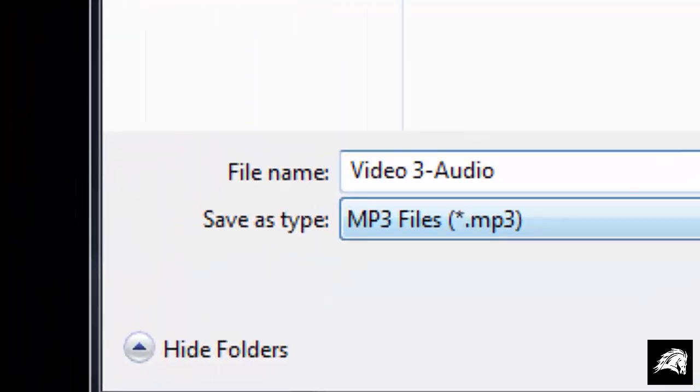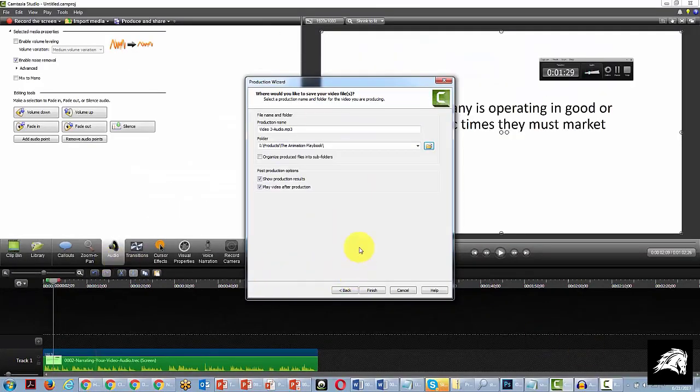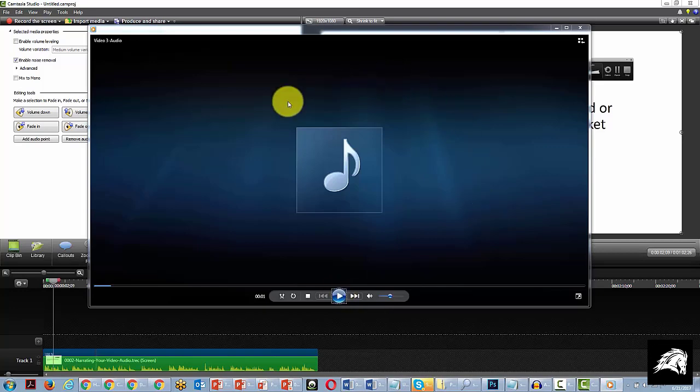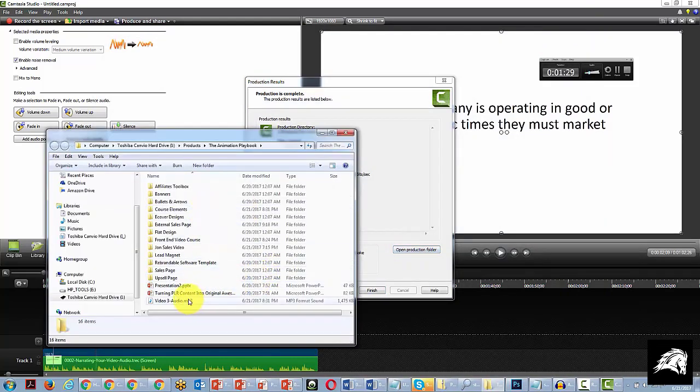Okay, we're going to go ahead and save this. Now we're going to save this as an artifact for this course. We're going to save this as the audio we created in video 3. So we're going to save that, and then we're going to click finish. Now if you have Windows, it is going to play that file right away. What you can do is you can open the production folder inside of Camtasia, and then there is your audio.